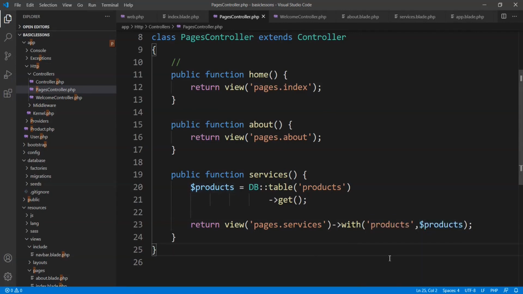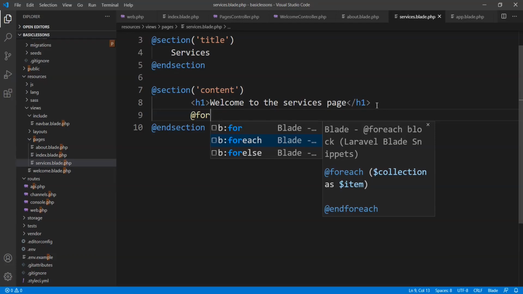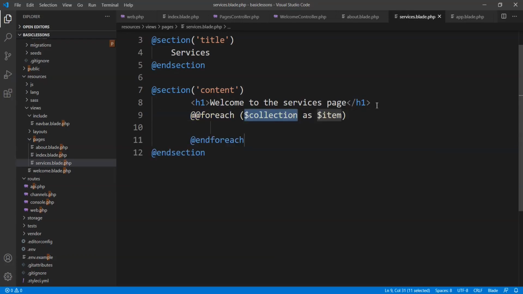I copy these products and come to the services view here. The desire is to display our products after the welcome to the services page. How to do that? First of all, I create a foreach loop. By using Blade, you say foreach, and you pass here: foreach products as product.